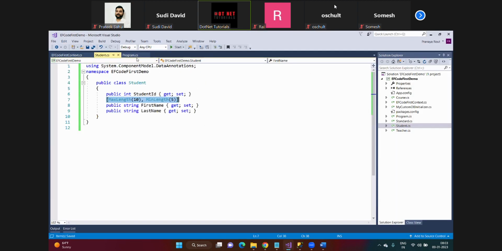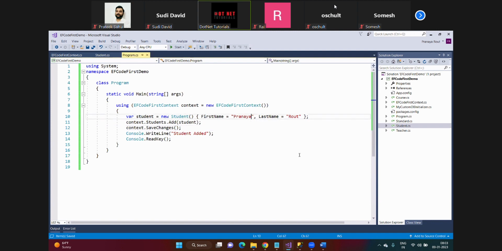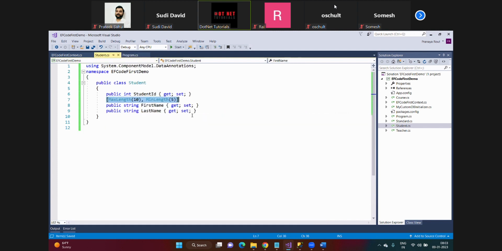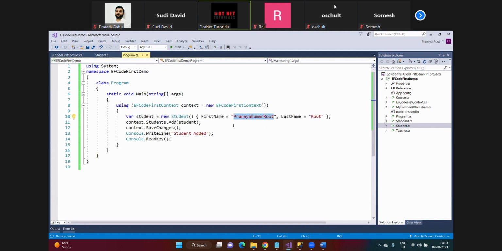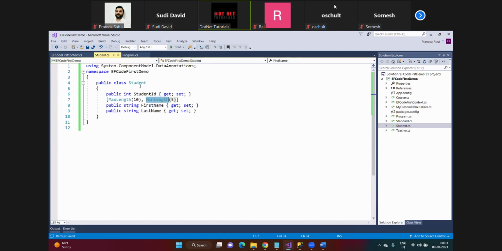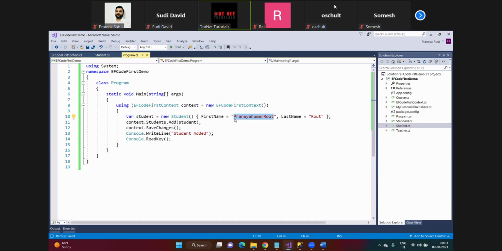So in this case, what I'm trying to do, Pranay Kumar. Now the number of characters is greater than 5. Minimum length is 5. Is the number of characters greater than 5? Condition satisfied. What is the maximum? Maximum 10. Is the number of characters less than or equal to 10?